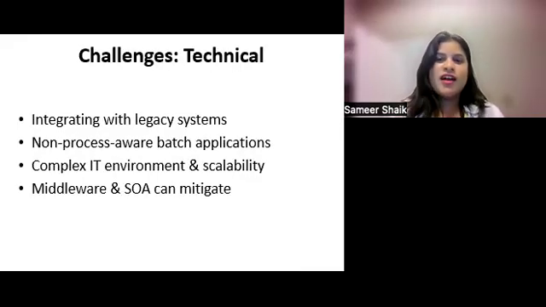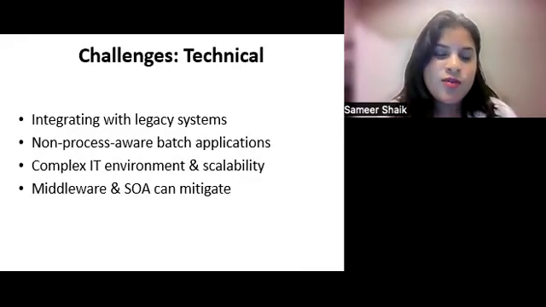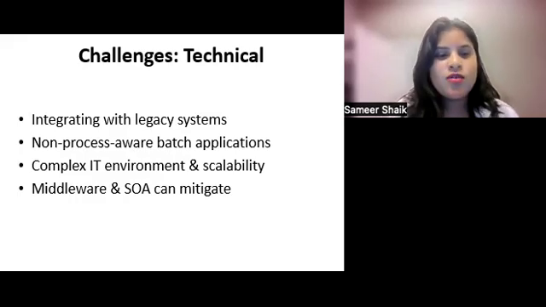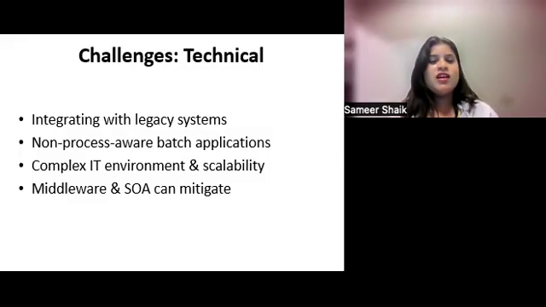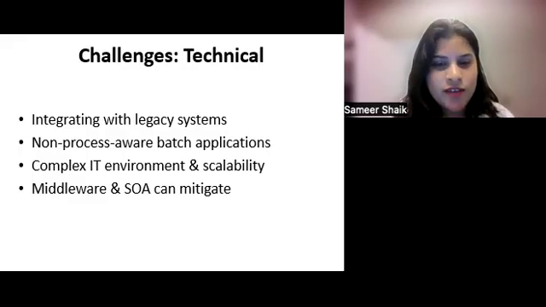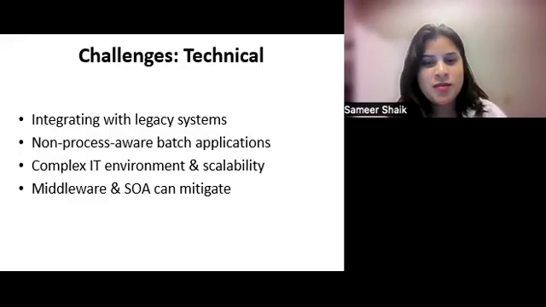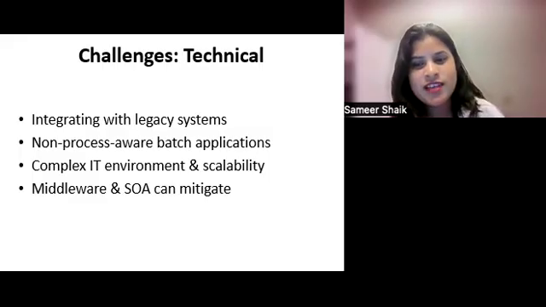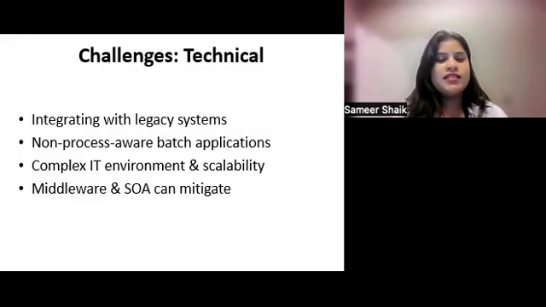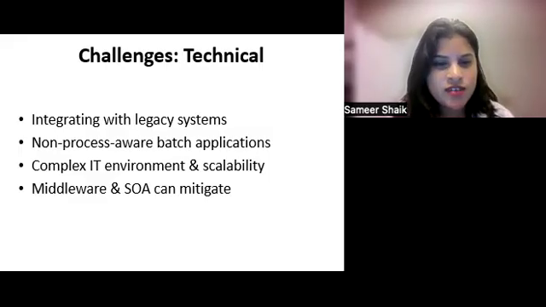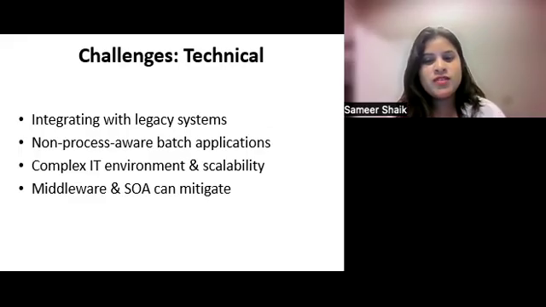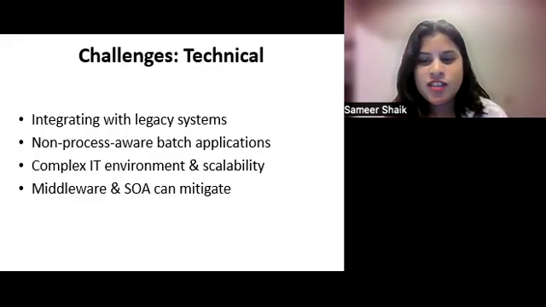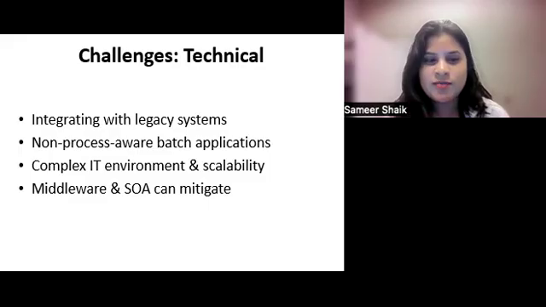And here come the challenges. However, BPMS projects face technical hurdles. The first one is legacy integration. Connecting to 20-year-old mainframes often requires custom APIs or fragile screen scraping workarounds. And then batch versus real-time processing. Some core applications only run nightly batch jobs, which clashes with the BPMS expectation of immediate case-by-case updates.